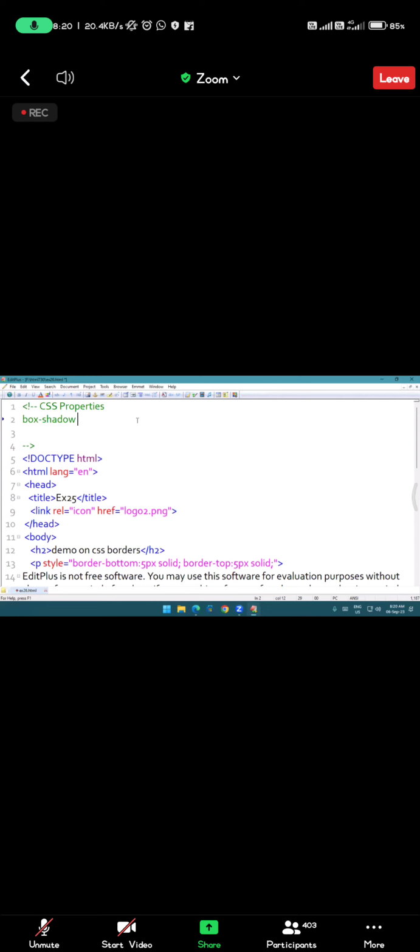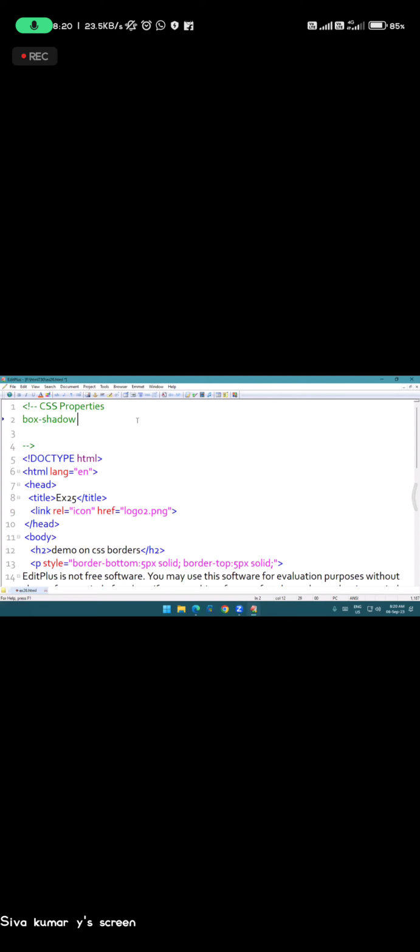It is not used much in real-time websites, so I'm not explaining it in detail, it would be unnecessary time waste. Your recent concept borders and yesterday's concept colors, we need 100% in real time. After completion of our 2025 properties, I'll take one original website and show live which property is used where.